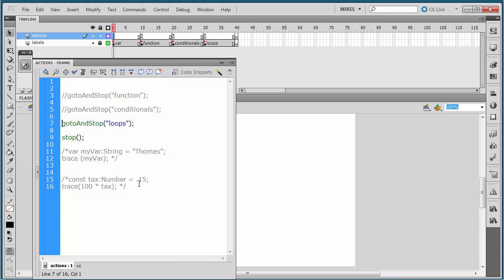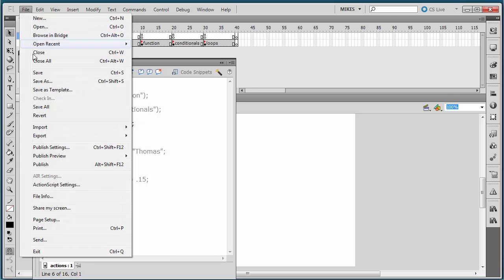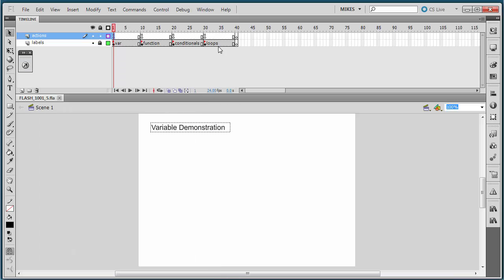So I'm going to go ahead and remove those remarks, those comment marks before the go to and stop on the loops frame. Go ahead and save those changes. Now I'm going to select our loops action frame on frame 30, making sure I'm on the actions layer, and open up the actions panel.